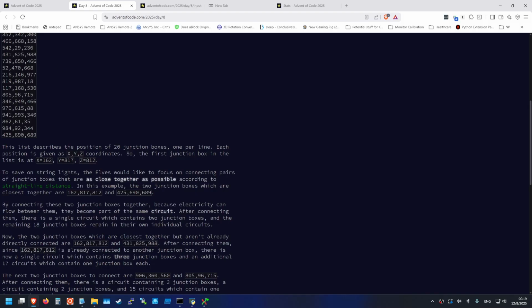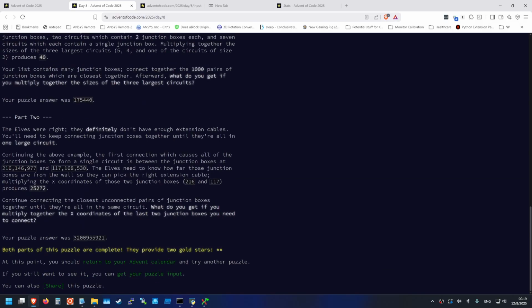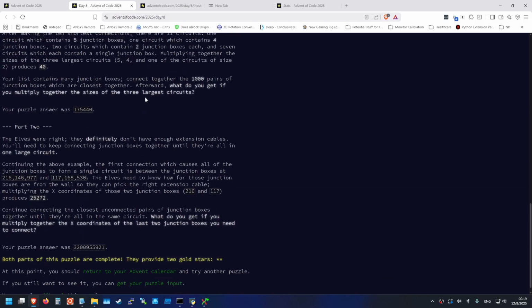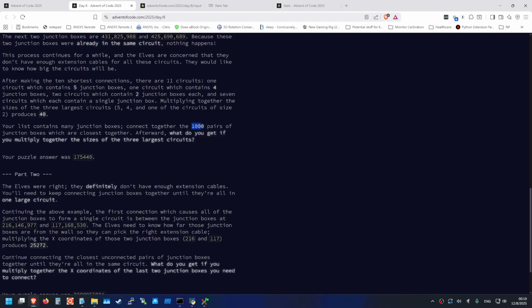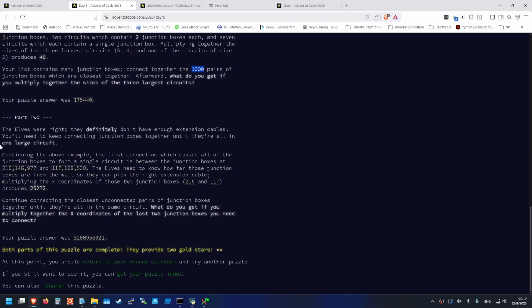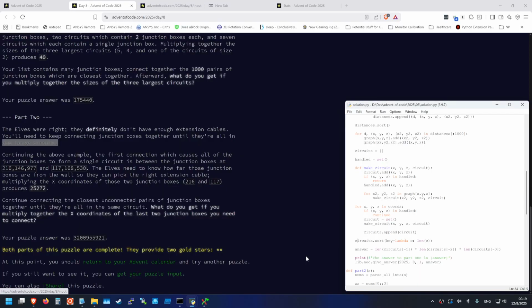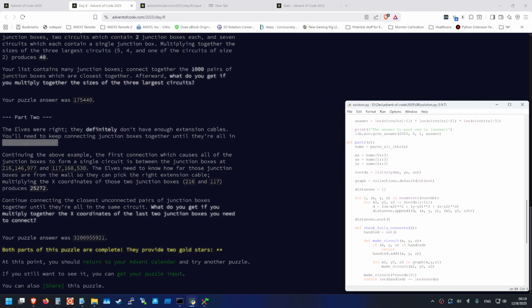Go figure. For part 2, we no longer know how many we want to connect. We want to just keep connecting until they're in one large circuit. Now, the smart way to do this, which would have taken more time to code and which I'll probably go back and do because it's going to run faster, is to keep a running tally of the circuits.